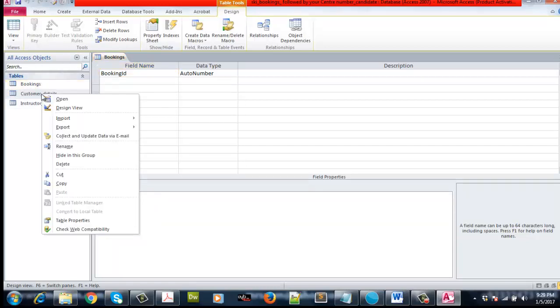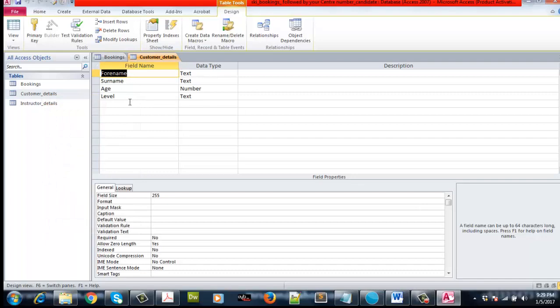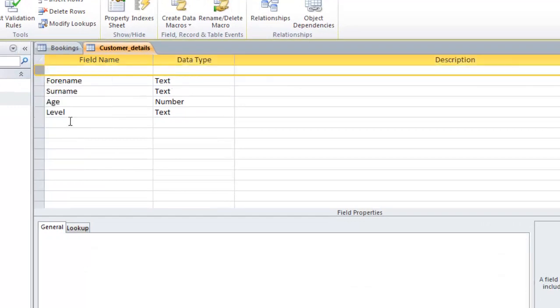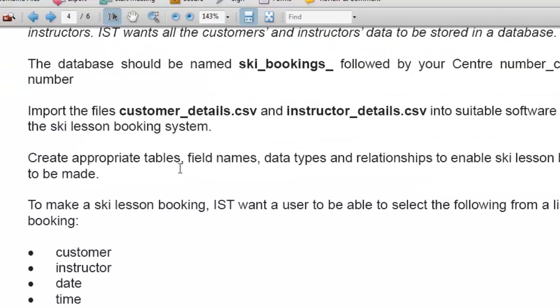And if I come into my customer details, what I would see is I have the following, but what I need to have over here is customer ID as well. So I will add another field over here. Yes, you can. Now you might be thinking right now, why should we add another field on our own? Well, we can, and we have to create a booking system.